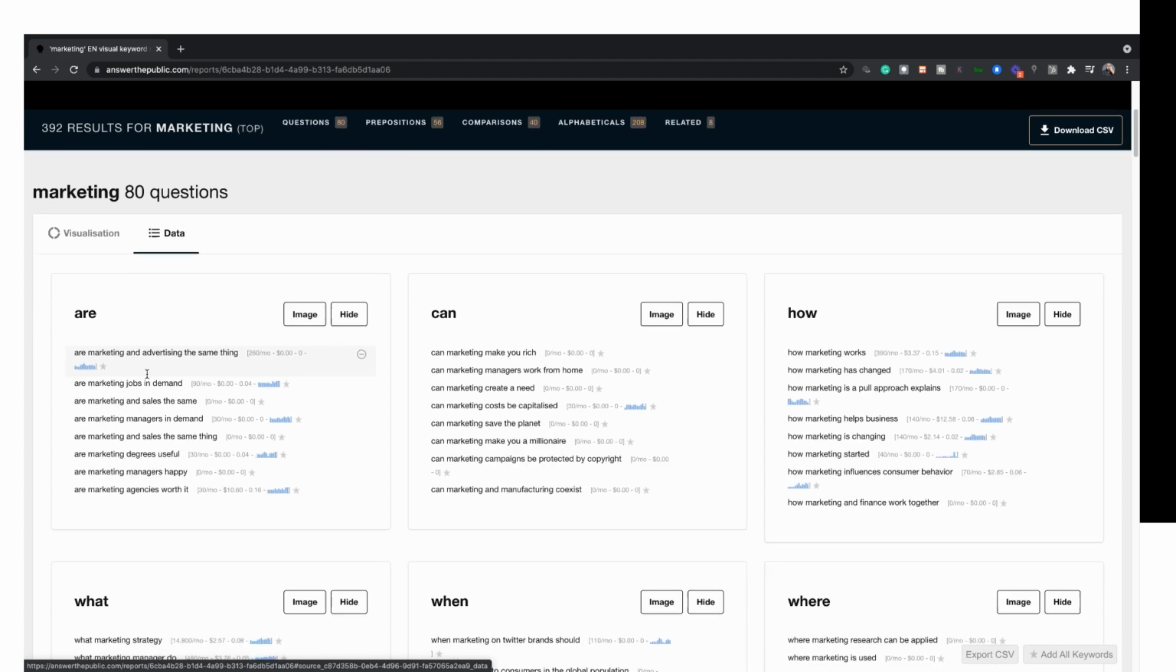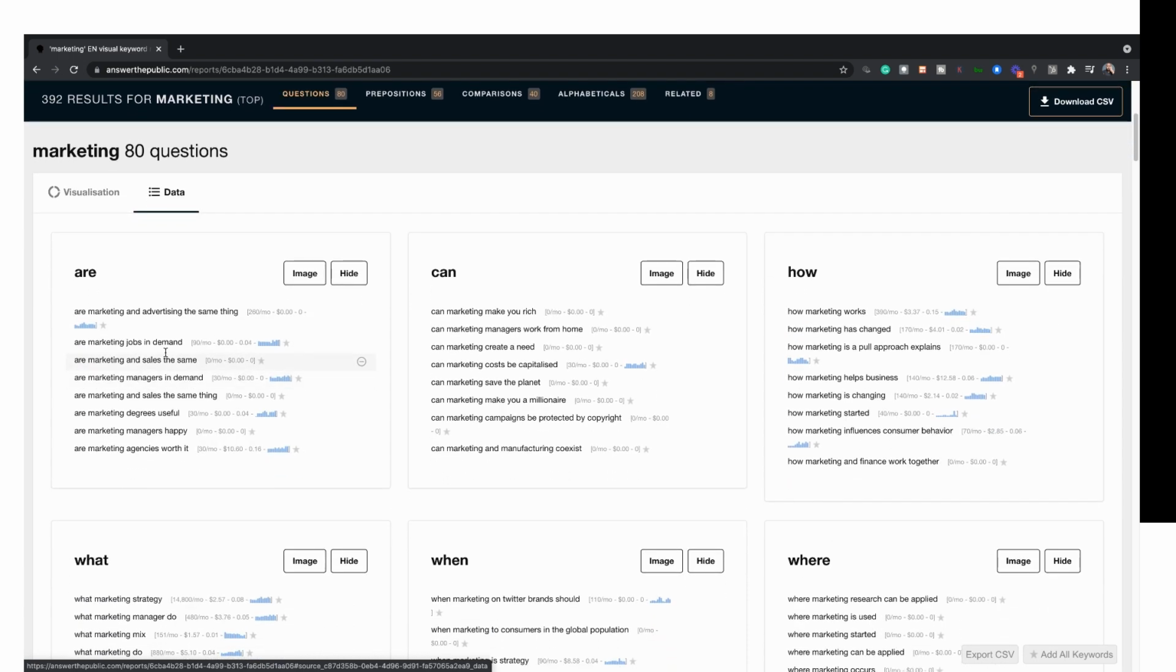So for the first section, we can see, let's take a look. Are marketing jobs in demand? Are marketing and sales the same? Are marketing degrees useful? That's a pretty good question. Are marketing managers happy? Wow, that's another one. That's another interesting one. All of these are questions that people in Trinidad asked with the word marketing in it.